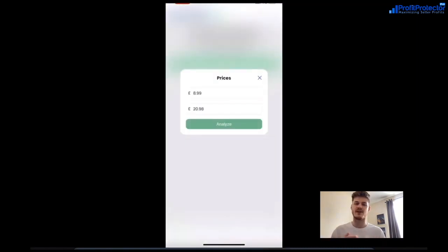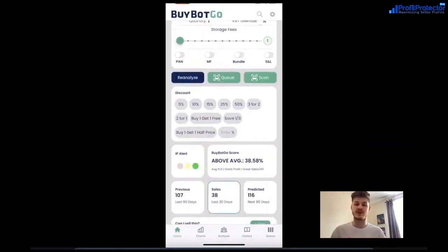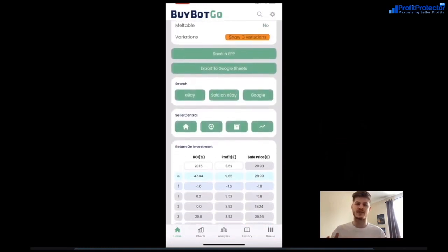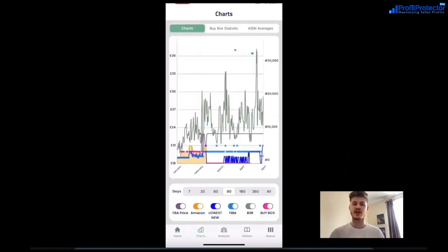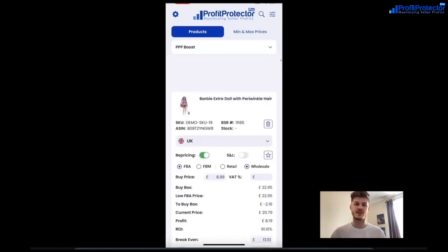So you can go ahead, open up the item in Buybot Go, enter in the buy price and sell price, and you get the full analysis with all of those useful results for the item. So you might be replenishing it, for example, and this is really useful to see. You have the chart data here as well, so the historical information for that item. Let's go back into the app.